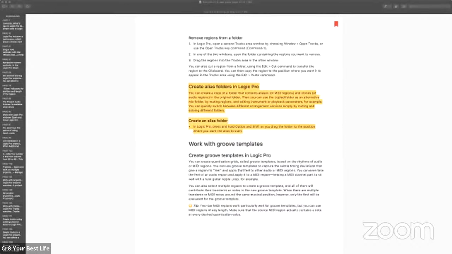So if you're interested in learning about groove templates, learning how to edit regions within the region parameter, and if you want to learn every single thing that you can about this incredible program, I'm about to bring it. You ready? Here we go.